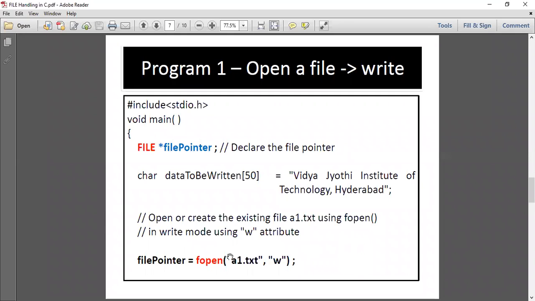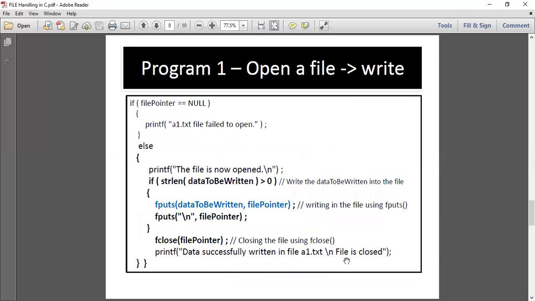So see the expression here, the C statement: the file pointer which you have defined at line 1, file pointer equal to fopen a1.txt w. How to consider and remember it? The file pointer is now opening the file a1.txt, or creating the file a1.txt, in W mode and pointing towards it for further activities. So let us see what are the further activities.